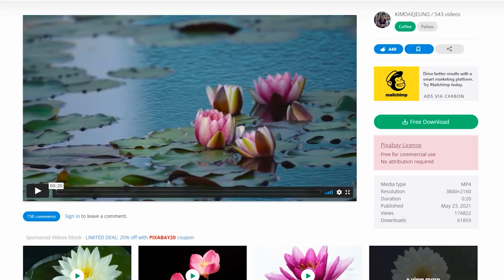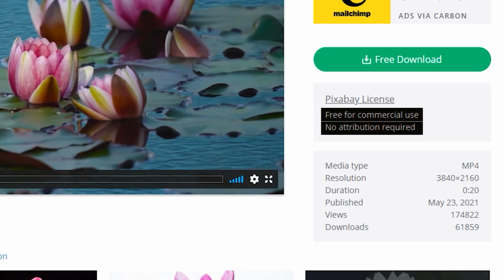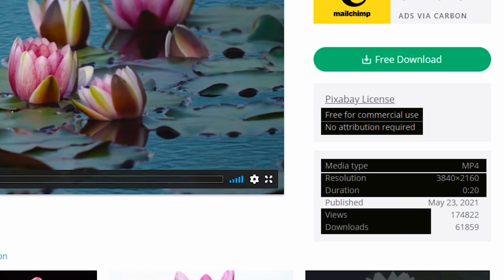Down here, you will find a video distribution protocol. This is very important. For example, the clip is allowed for commercial use and does not require attribution. And here you can find some information about the video format and the parameters used, and also the download number.